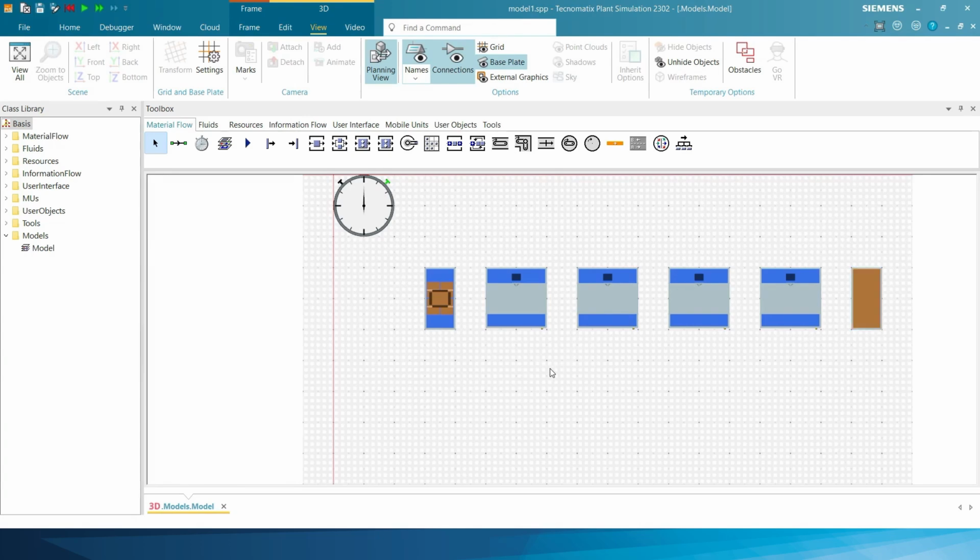To make our simulation model and our little factory complete, we connect the individual objects using a connector. We find this connector again in the Material Flow tab. First, we select the connector with the left mouse button from the Toolbox, then click on the source object, and finally click on the first station.